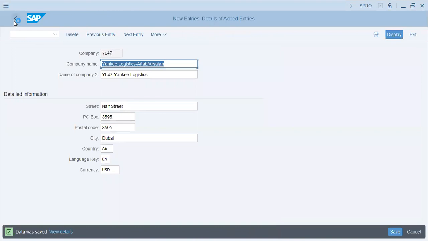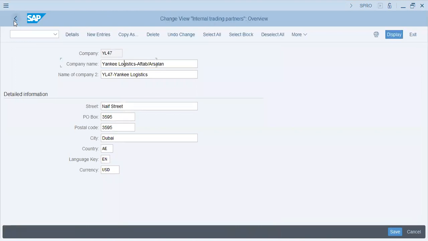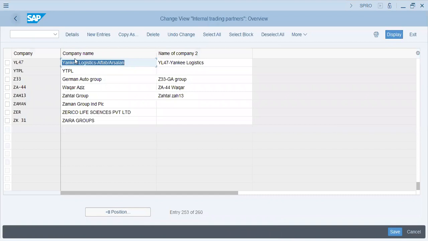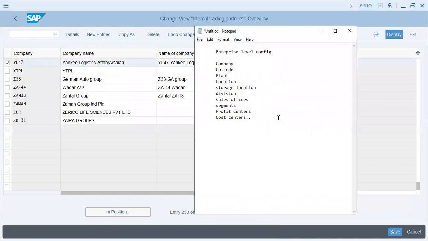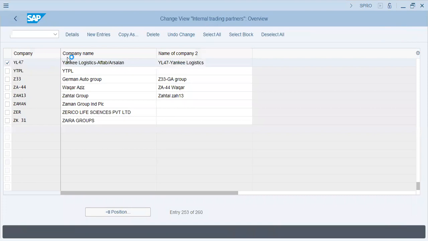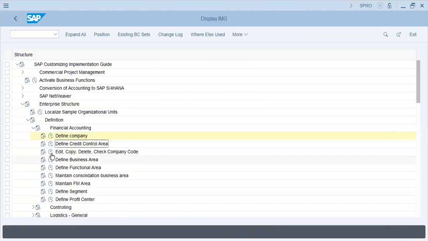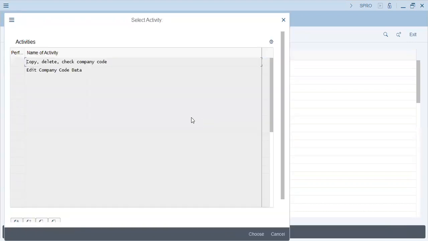Define company. That was the first node. Easy. No rocket science. All you have to do is configure the company. This is very important because the company has to. Company is done. Okay. Edit, check company code. Now you must be asking, why are we working in financial accounting? Because financial accounting is the backbone of every module in SAP. Of the entire enterprise. Okay.